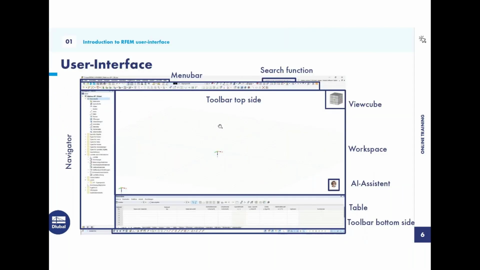Okay, then that's the user interface of RFEM 6. I will only show you quickly, and then I will switch to the program. You can see it in progress. I think it's more practicable.